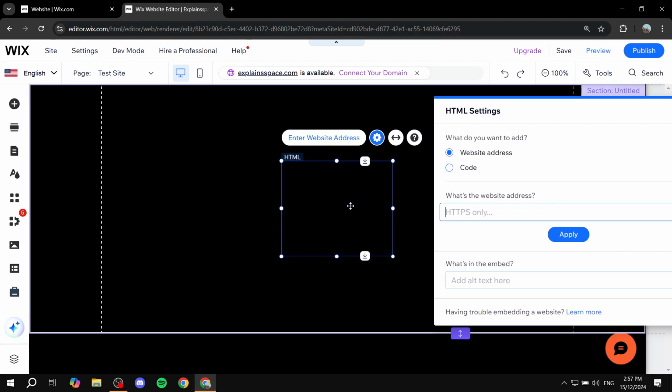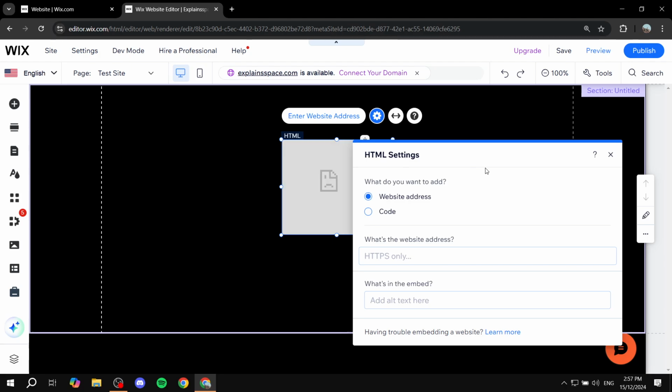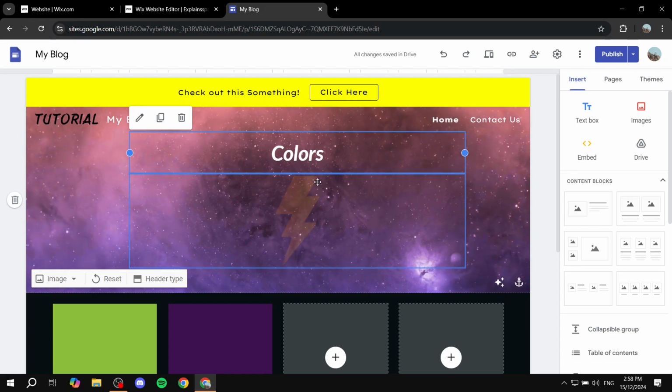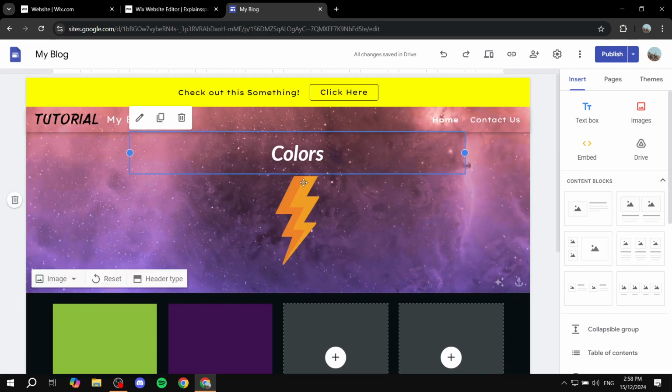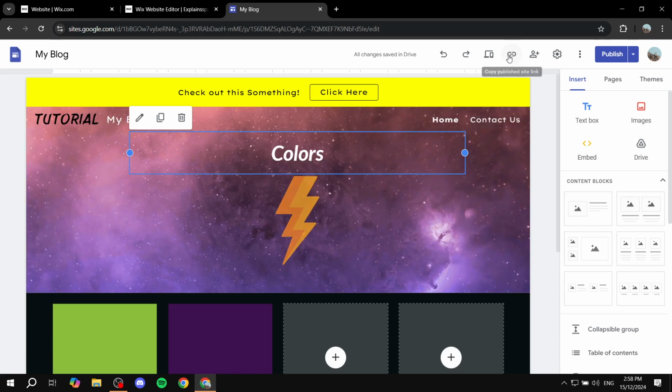And once this opens up, basically we want to add now the URL to our other site in order to embed it here. So it's self-explanatory. We just really need to go to our other site and embed it over here. So let's just go ahead and do that. Now here's the thing. I've never actually tried to do it with Google Sites, so I'm just going to go ahead and test it out.